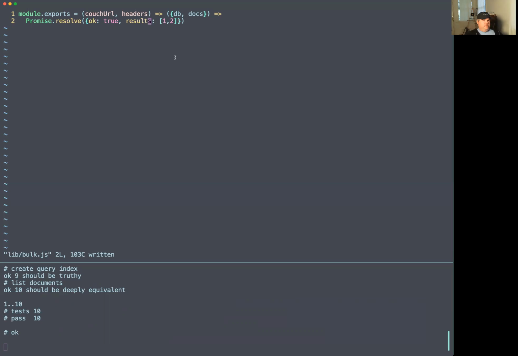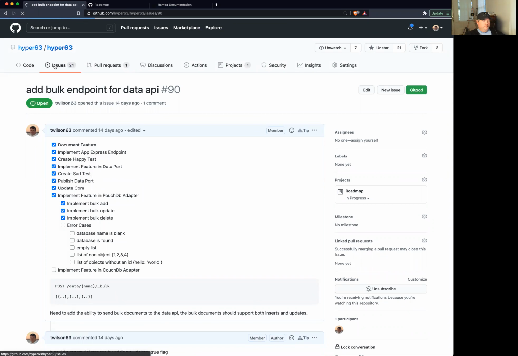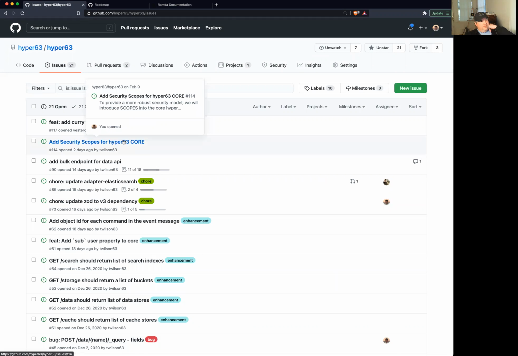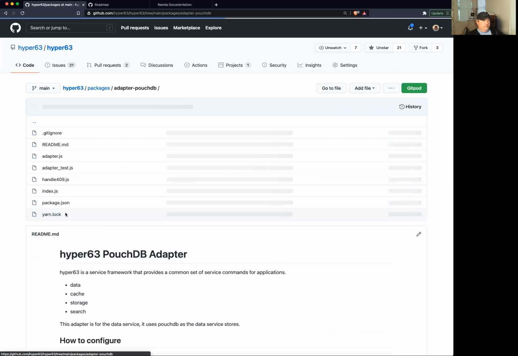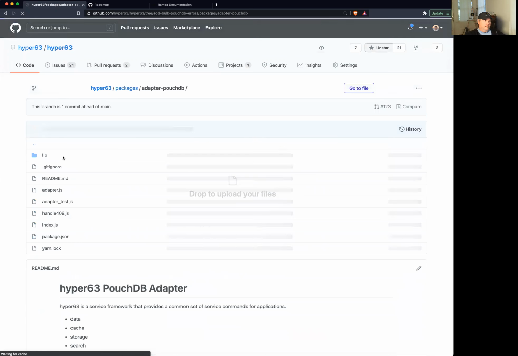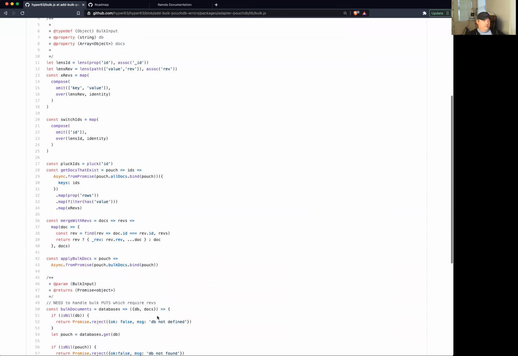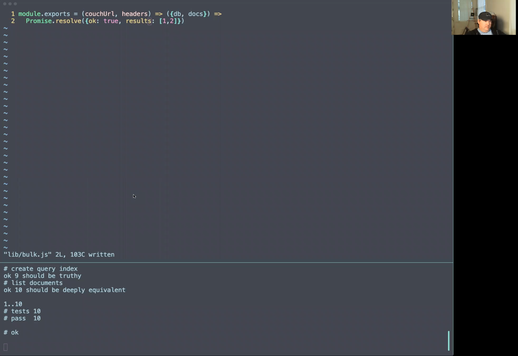So we need to basically do a lot of the stuff that we were doing before. So go to the code, and what I'll do is pop this over to the side so I can look at it. So we basically need to grab the IDs, get the docs that exist, merge with revs, switch. So a lot of this stuff we need to duplicate, but instead of using the PouchDB API, we're going to use the fetch API to do that.